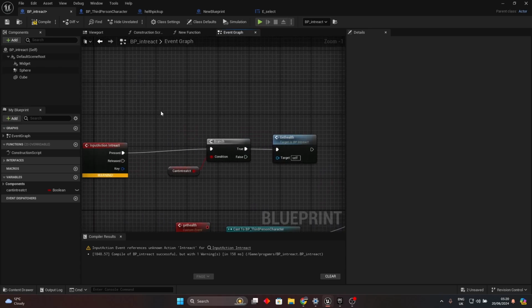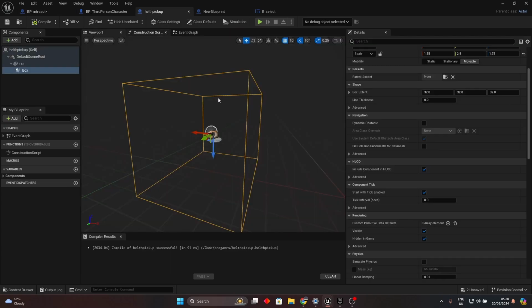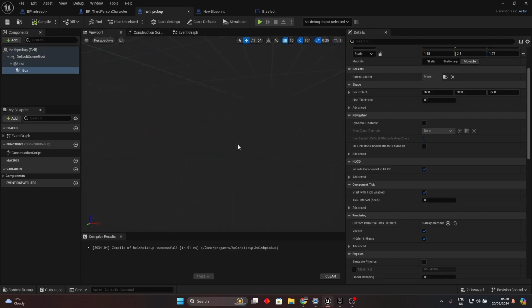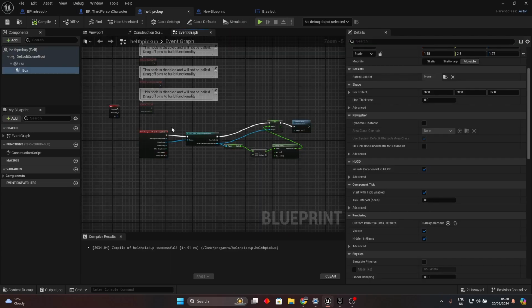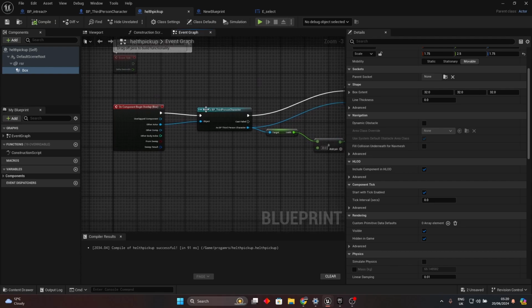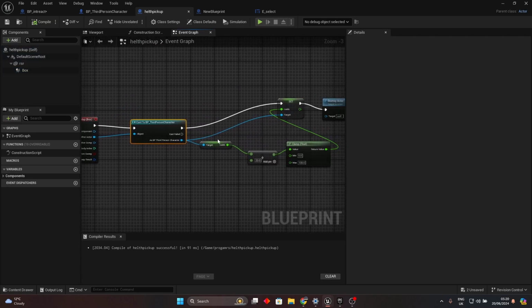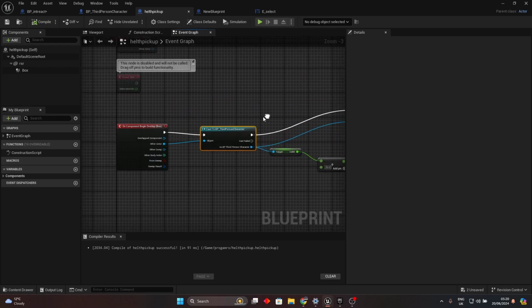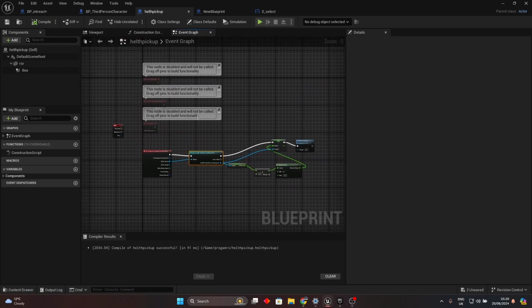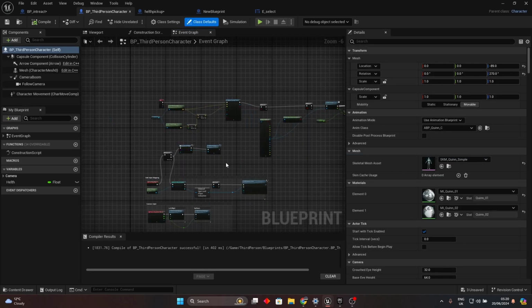So if I go to the health pickup, which is the other one, it's a very simple process. Basically, when I cast to the blueprint of the third person and go near it, it gives me the health and again disappears.